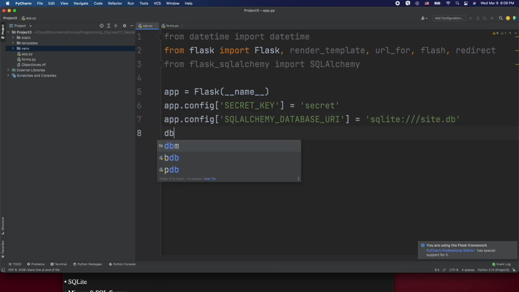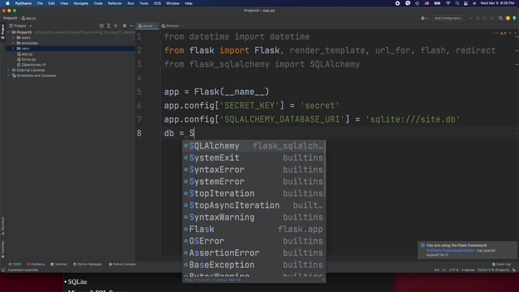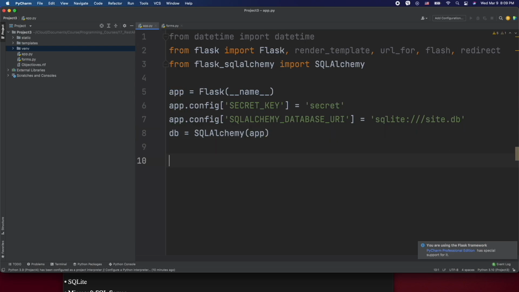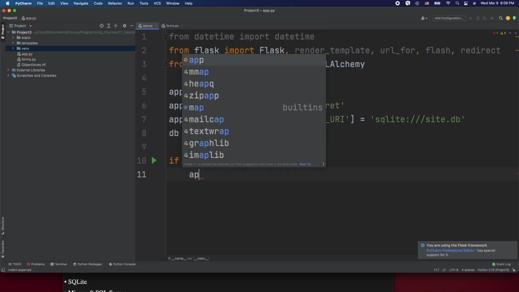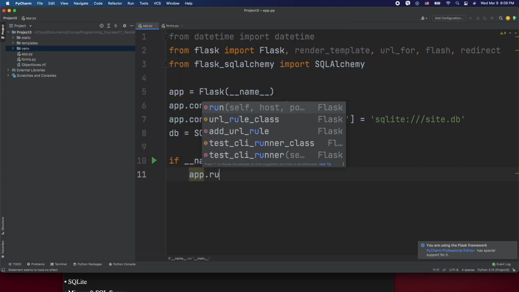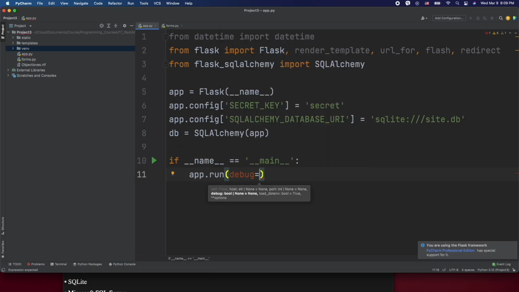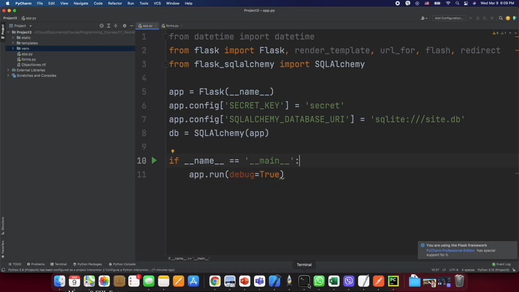Okay, let's now define the database. So db would be equal to SQLAlchemy, and let's pass our app here. And finally, let's create our main class. So let's do if __name__ equals __main__, then let's do app.run, and let's add the debug mode, so debug will be equal to True. Okay, so let's save that and let's try to run our app.